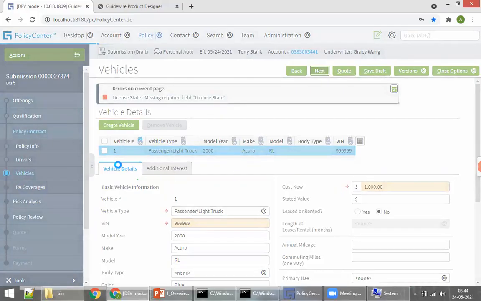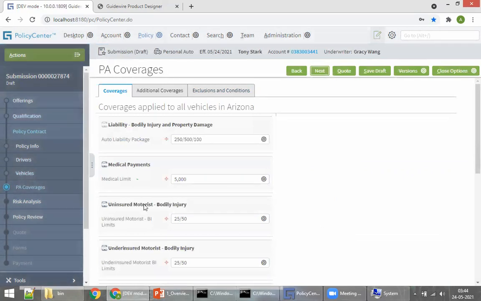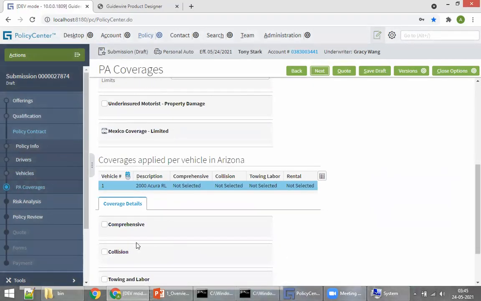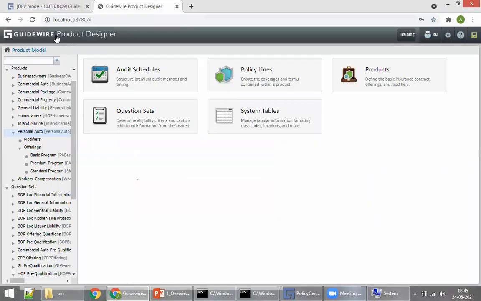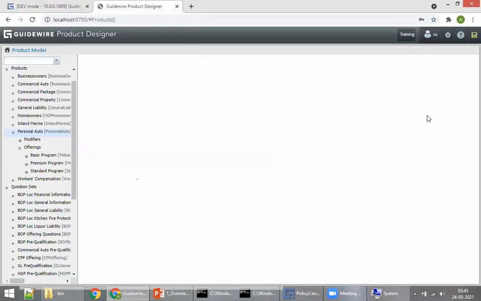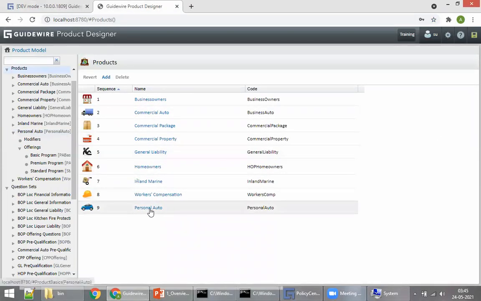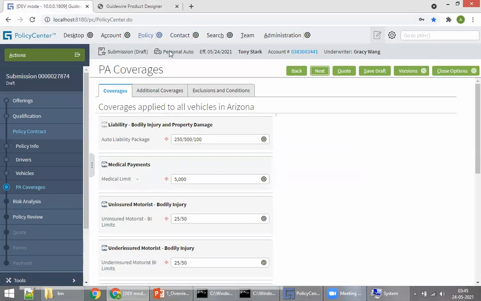Okay. So once you click on next, finally we are on the coverages page. Now you can see these are various coverages that we have. Liability, medical, uninsured. All these coverages are again coming from the product designer. Let me just show you. If I click on product designer, if I open personal products, if I open personal auto, we are working with personal auto, right?